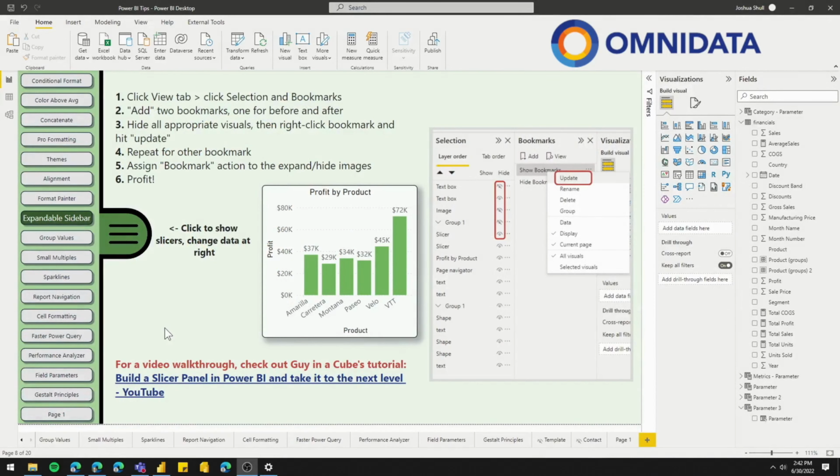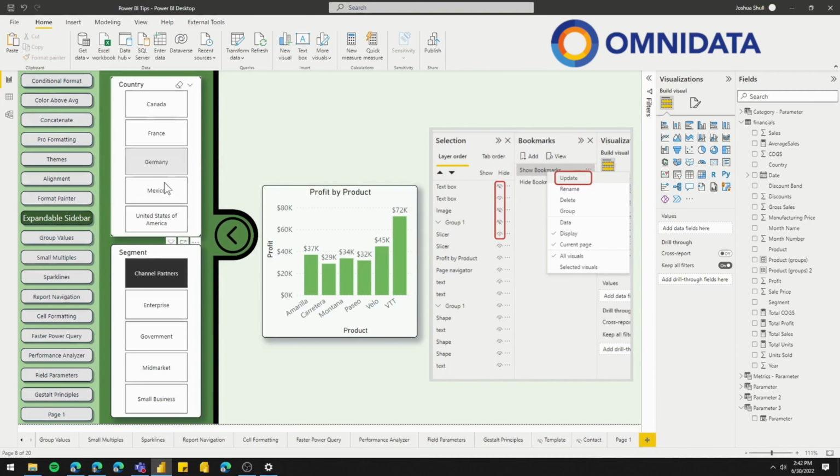Favorite Power BI tricks is the Expandable Sidebar, which I learned from Guy in a Cube. Highly recommend to YouTube them and check out their channel. But watch this. Instead of having slicers taking up all the space on a page, all you need to do is have a little button to click like this, and boom, suddenly they're hidden and expanded in a beautiful little sidebar. I can hide it, expand it, hide it, so on and so forth.